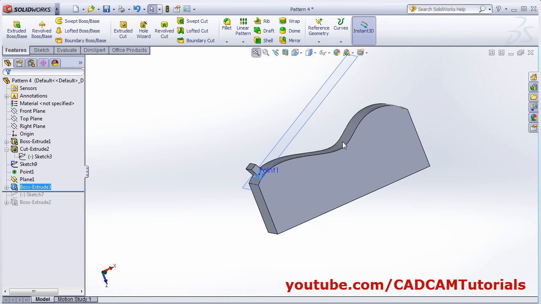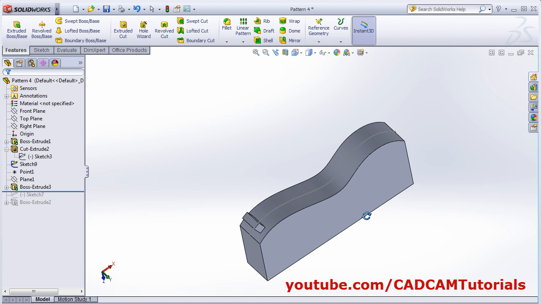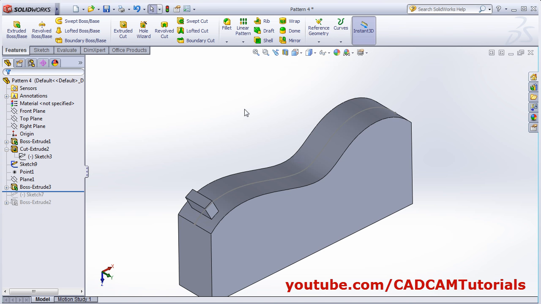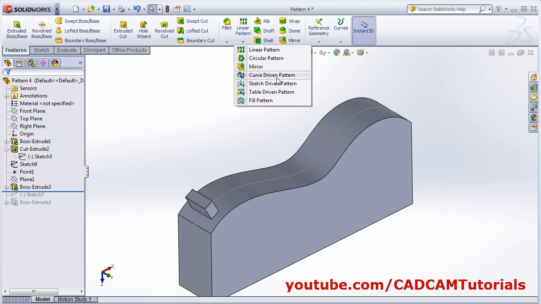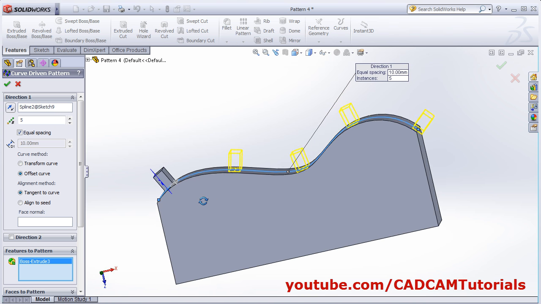Zoom fit. I don't want to view this plane and point. Click on it and hide it. Click on the plane and click on hide. Now I want to pattern this atom along this curve. Click on the arrow below the linear pattern. Click on curve driven pattern, then direction, select this curve, then feature to pattern, select this atom. So here it has created a pattern.